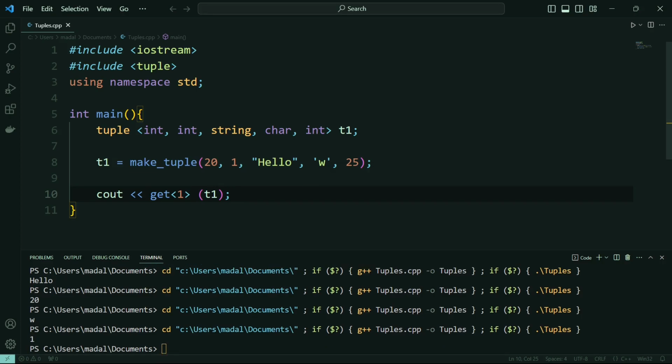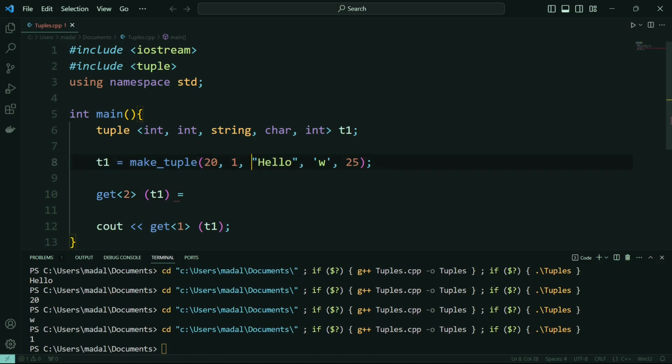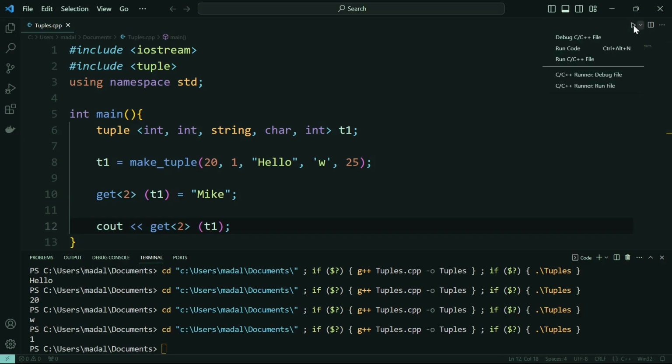Okay, perfect. Now you can also use this get function right here to modify elements in the tuple. So I can say get 2, for example, of T1 is going to be, what is this? So the 2 is going to be a string. So this is going to be, for example, Mike. I don't know, just something random. So now if I cout the index 2 of this tuple, I'm going to output Mike. So as you can see, my tuple was changed. And basically these are the basic principles of the tuple.